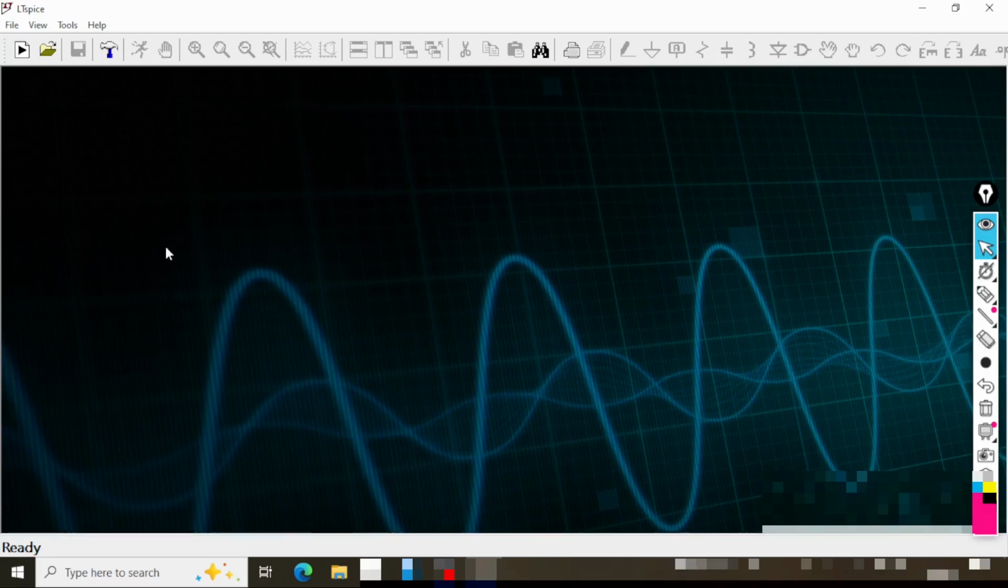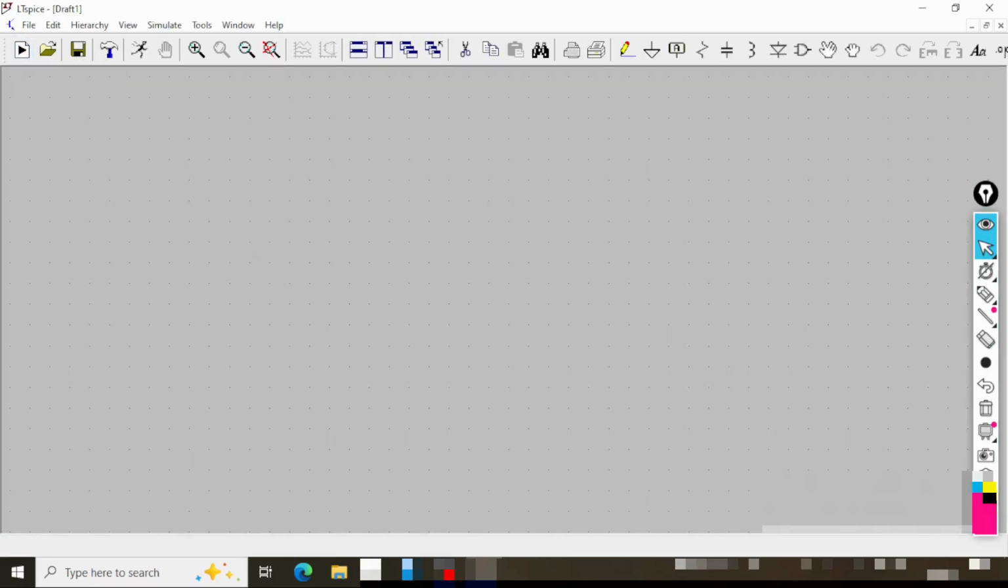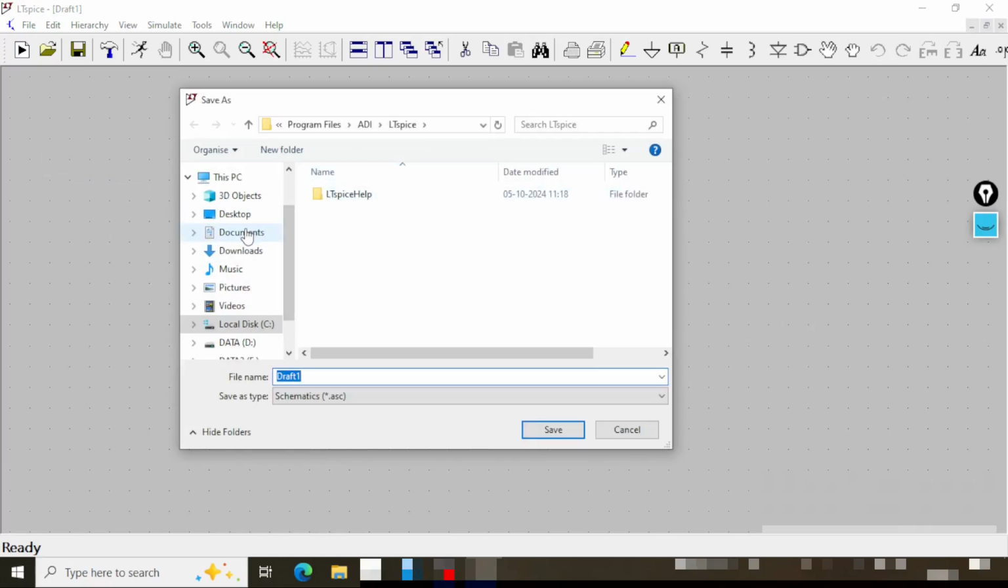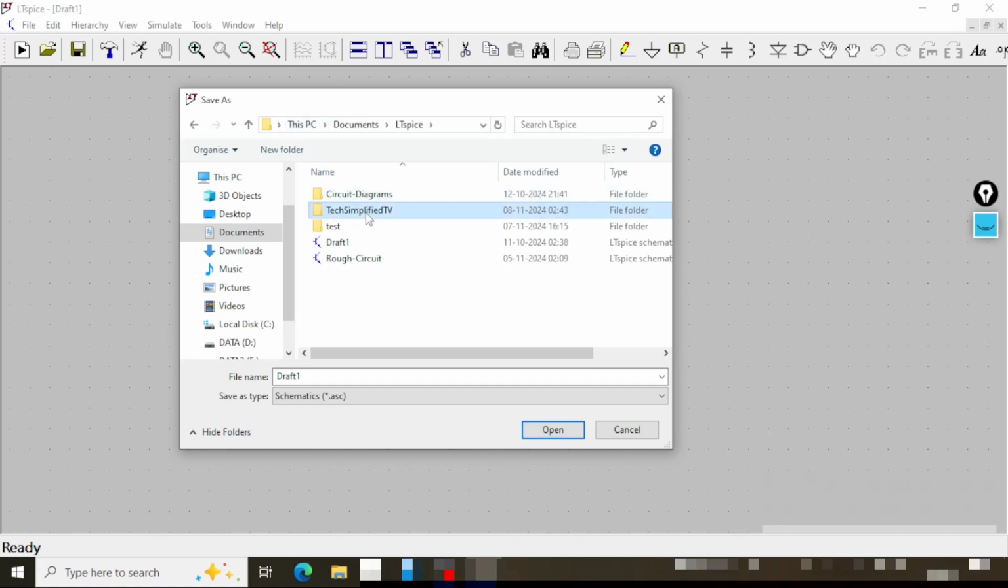So here, first let me create a new file. A new schematic has been opened and it is in the draft stage, as you can see from the top left. So we have to save it. We'll go File, then Save As, Documents, then LTSpice. So here we are saving the circuit.